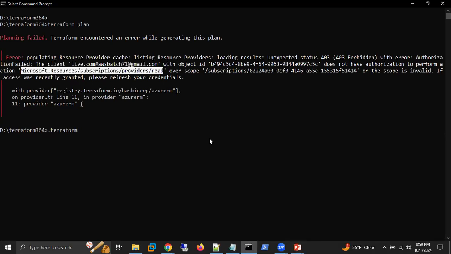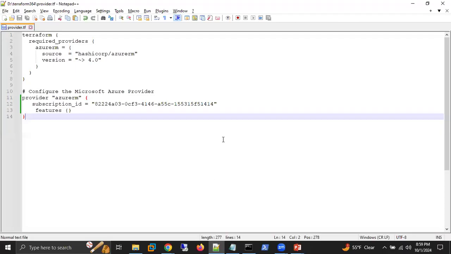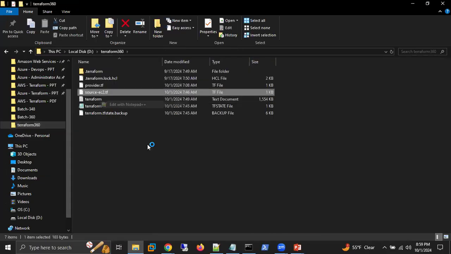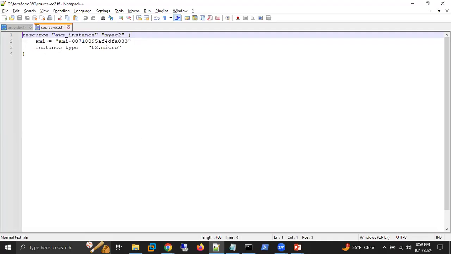Yes, sir. Hi, Ankit. In the provider file, I saw you showed me creating the resource group. But if I have an existing resource group, how can we give that existing resource group? In the same file, can we give the existing resource group or a new resource group?